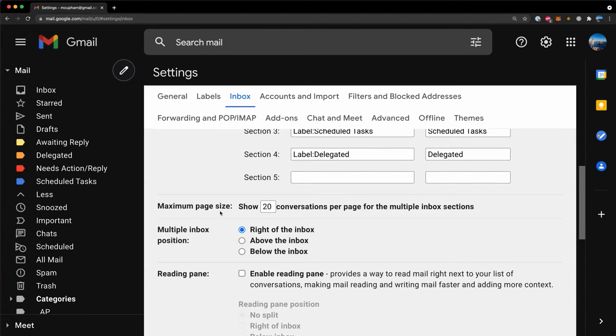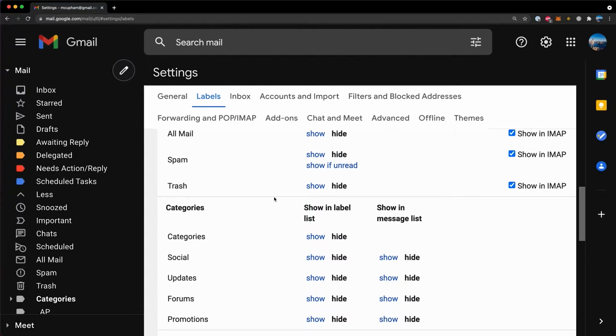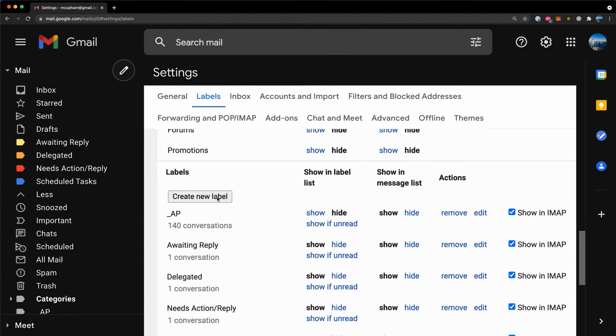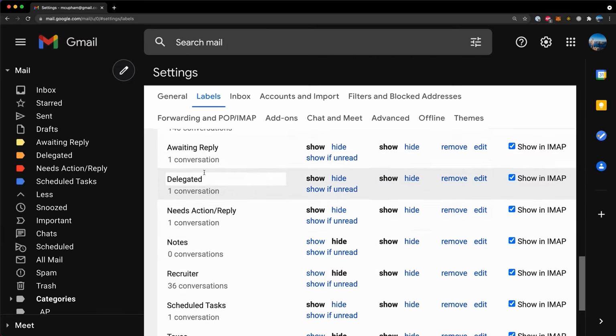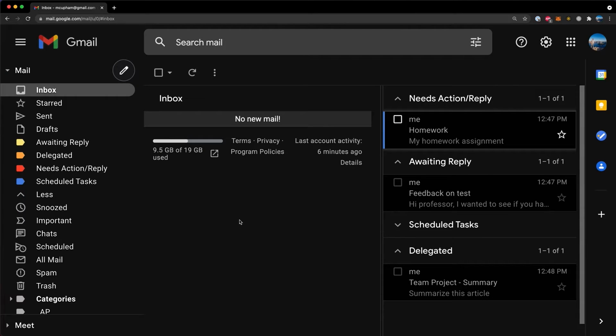Now, if we scroll down, I put the maximum page size at 20 and I move the inboxes to the right of the inbox. You can customize this however you like. After that, we're going to go up to labels and then scroll down. You're going to want to click create new label. Here you can put something like needs action or reply, and then you want to click create. Once this is done on these four different labels or however many you chose, you want to click show on all of them. They will pop up over here on the left. And that's pretty much it.